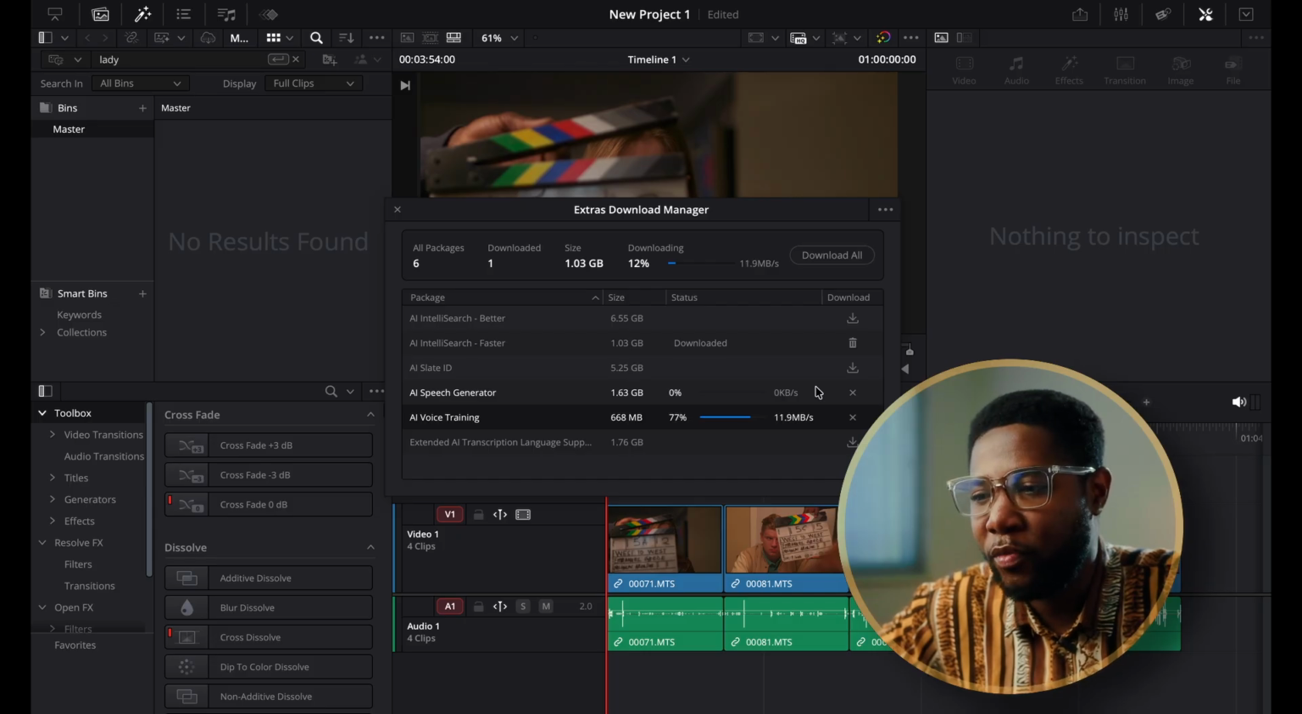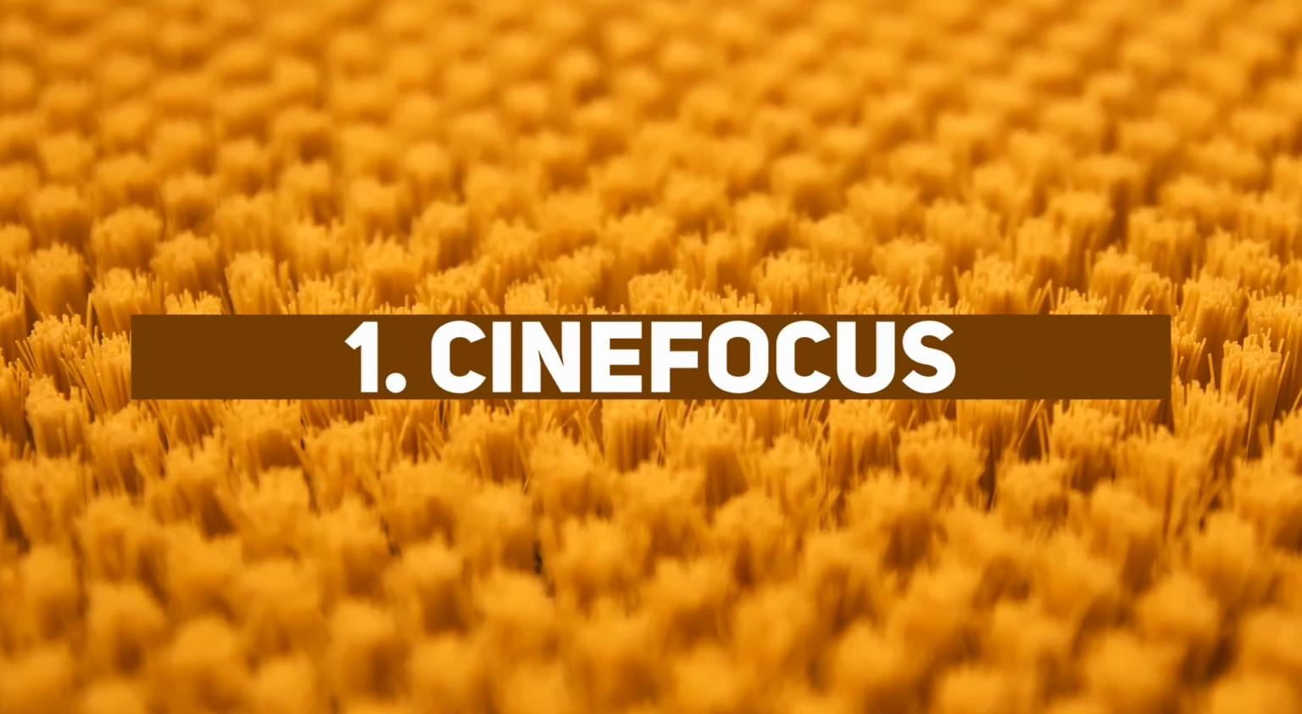But if you are in DaVinci Resolve 21, there are some cool features in here that I want to talk about, and I'm going to show you. First off, the first feature we're going to talk about is the Cinefocus. Cinefocus AI tool is one thing in here that is going to be a game changer, especially if you used to shoot with your phone, even with your cameras, right?